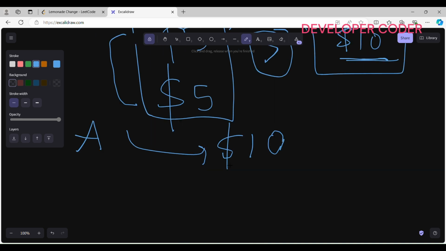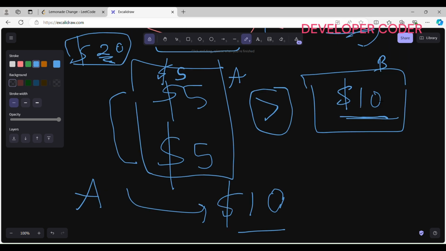Next customer comes and he pays me $10. Now I don't have any bill I can give him as change, so in this case I will give the output as false, right? Because I don't have any $5 bill.